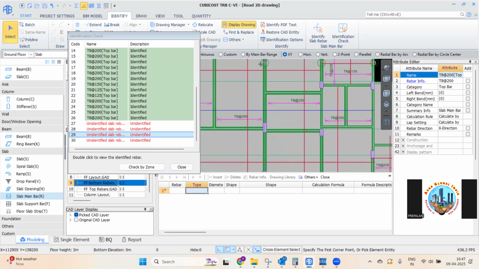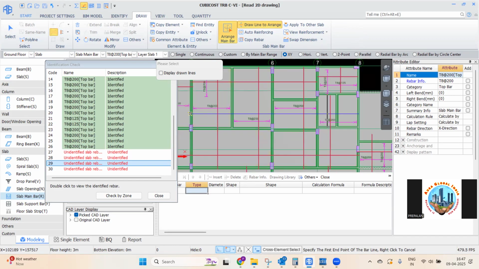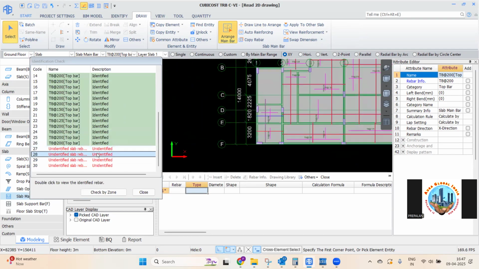So how to make it? I will go to the draw command, draw line to arrange. I will make, for example, let me assume from here to here, draw the range line. So from here to here somewhere, and then the rebar is from here to here. When I click, this bar will be done. So like this, we have to make it manually. Wherever the rebars are not placed, we need to make it manually.